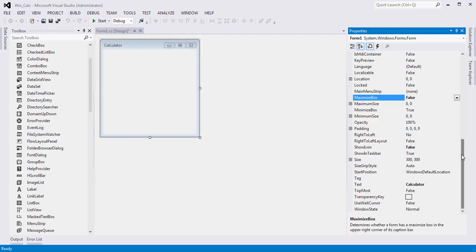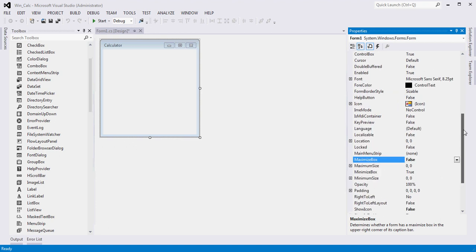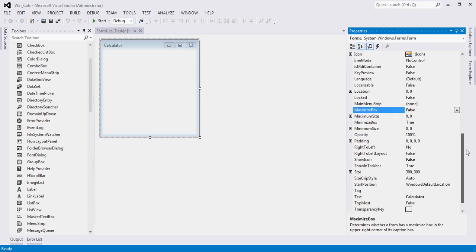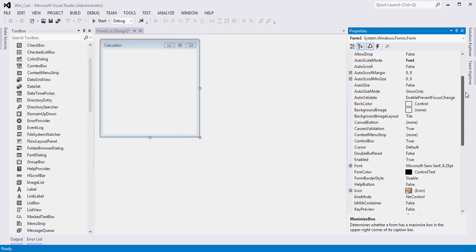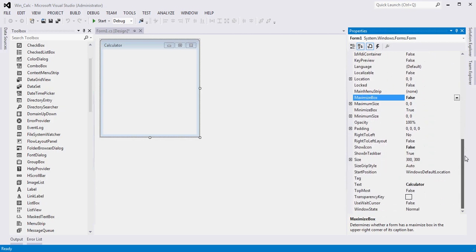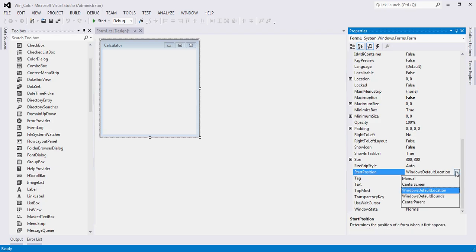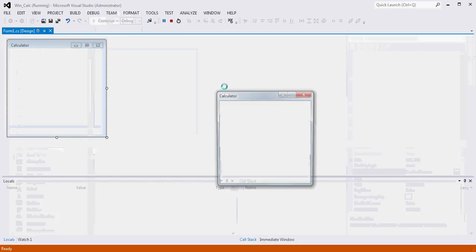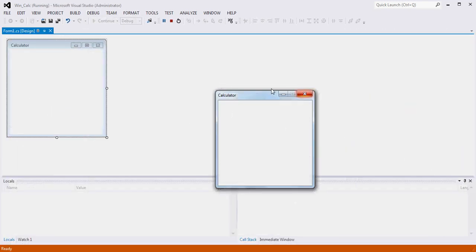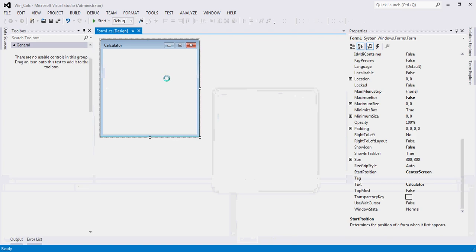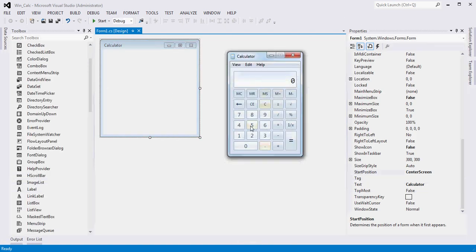And then the very last thing I wanted to do was set the form to launch in the middle of the screen. So I think there is a set default location. Where is that at? Start position. So we're going to say center screen. Okay. And now if we run our form, after making those few modifications, you'll see the window launches right in the middle of my screen. The form title says calculator, and the maximize button is disabled. Okay, so easy enough.